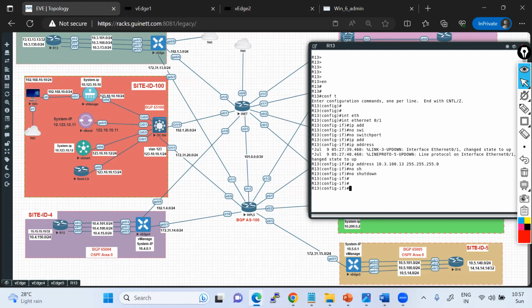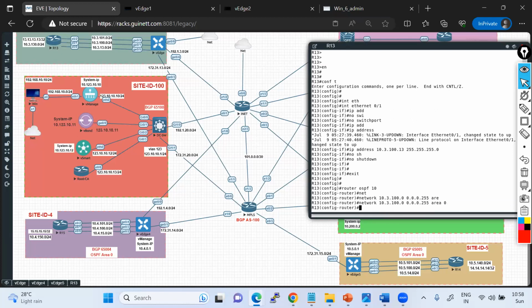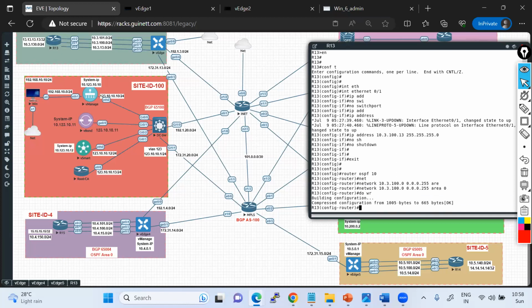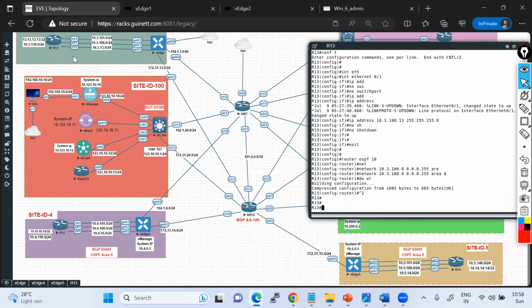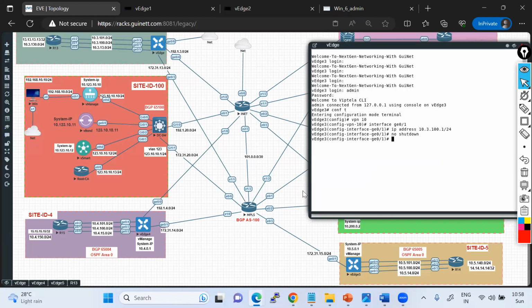Okay, we just have to build the OSPF. So building the OSPF between the router and the VH, how can we configure? So router OSPF 10, network, you can configure 10.3.100.0 0.0.0.255 area 0, do write. So we did the configuration of the OSPF on this particular link. Now on the VH3. Here, how can we do that?